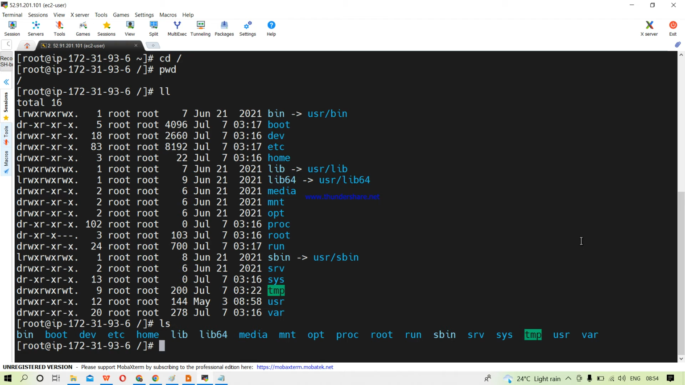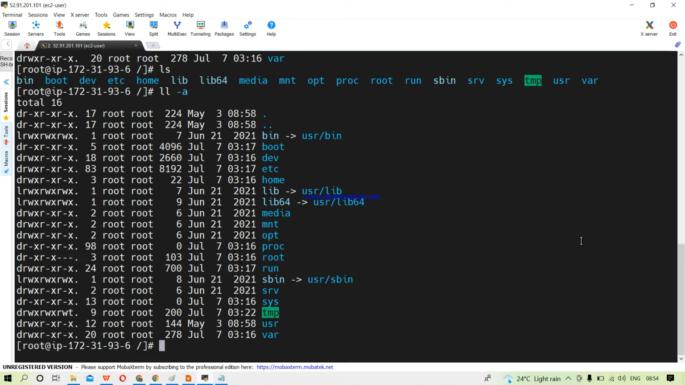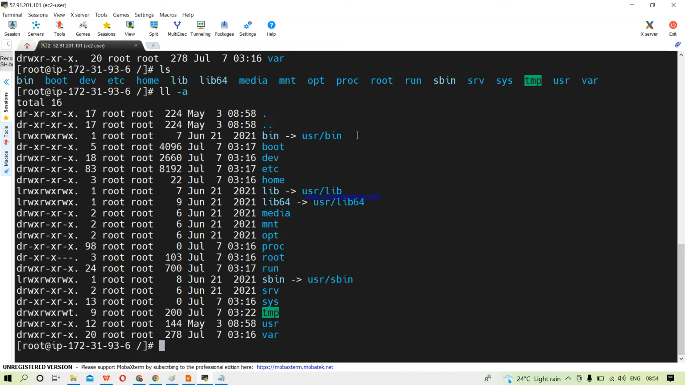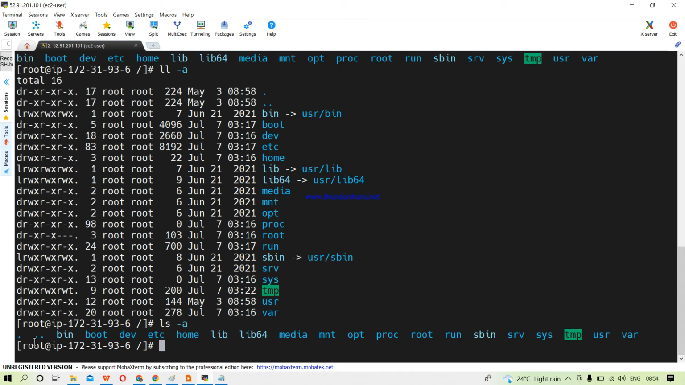Hidden files means whenever you stored any hidden items, you can check with -a. Okay, so ll -a. Here I can see dot symbol folders. These are all hidden folders. And you can use ls -a also. One more command there is ls -ltrh.